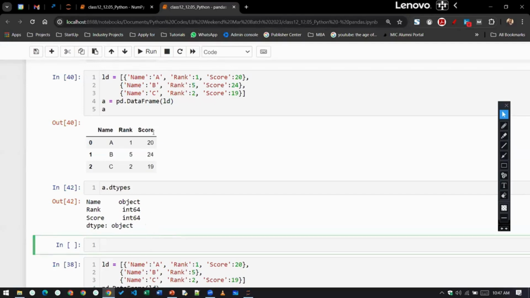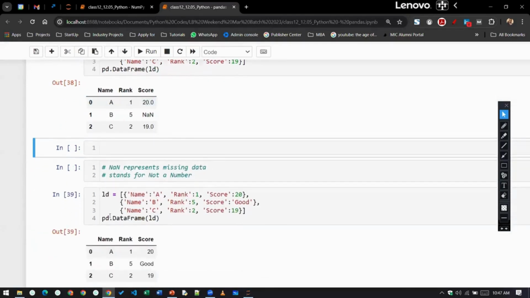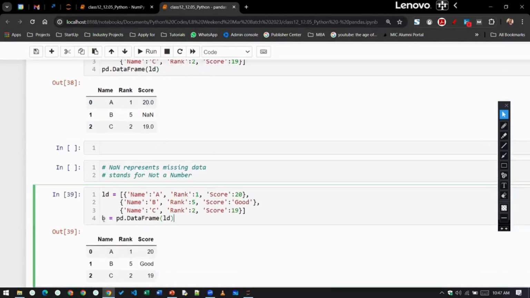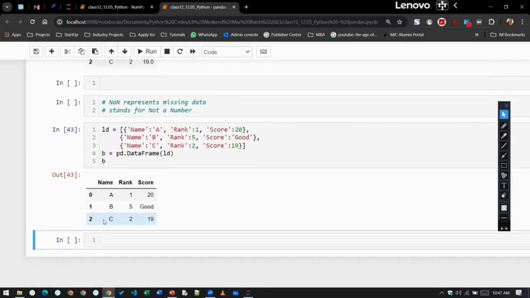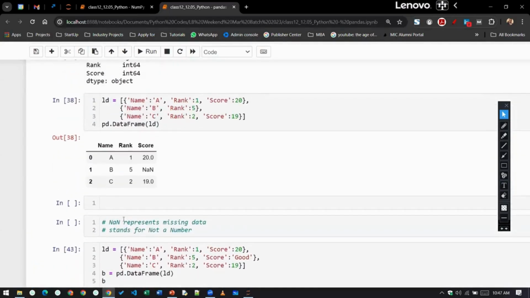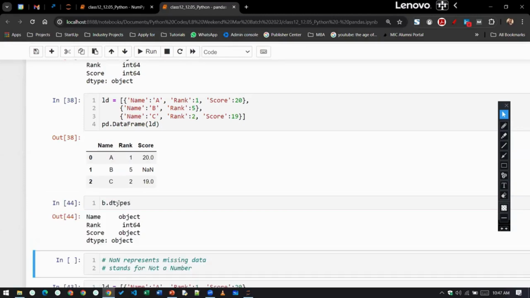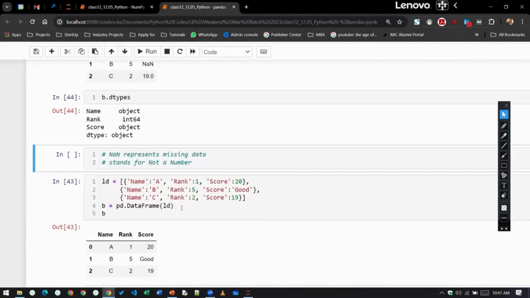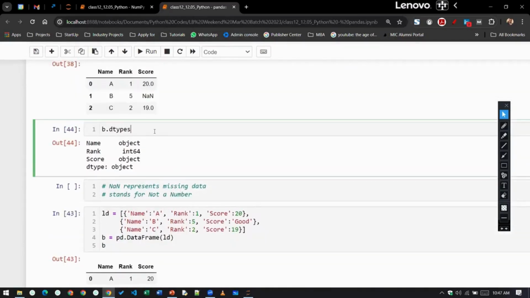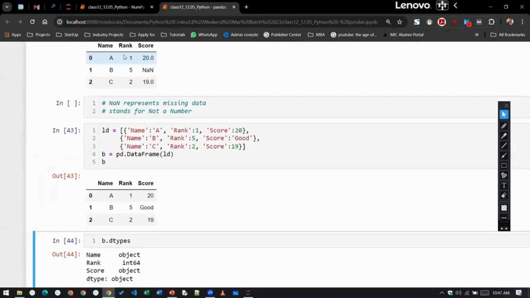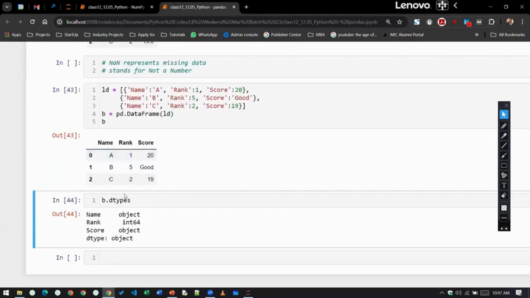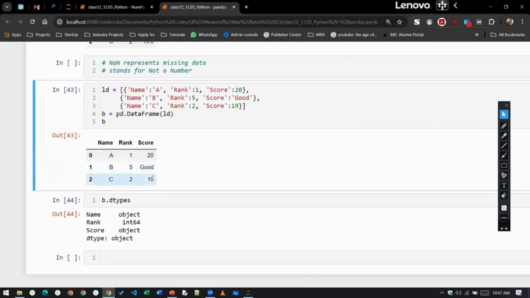Now, suppose if I do the same thing here. Right? So if I write B dot dtypes, you can see it is giving us object. Wait a sec. See, in this case, it is giving us object. So good is also in your score column, class. Score column, what happened now?